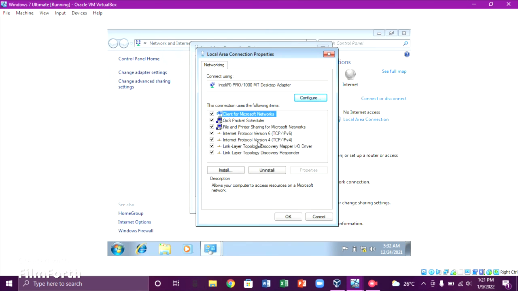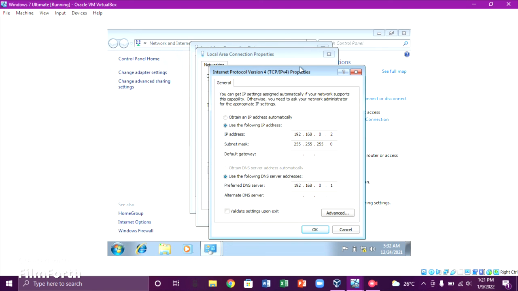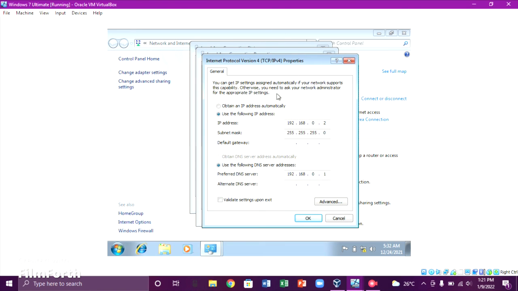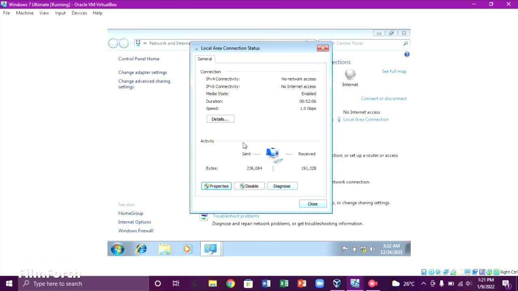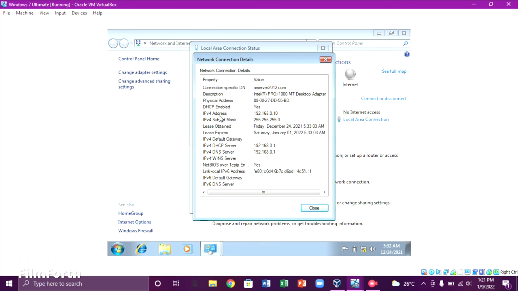Now we're going to select IPv4, go to properties, and we're simply going to select obtain an IP address automatically. So this will pull an IP address from the range of IP addresses we have set. Click OK, click close, and I'm going to go back into details to show you. Here, as you can see, our IP address is now 192.168.0.10, which means it successfully pulled this IP from the scope.